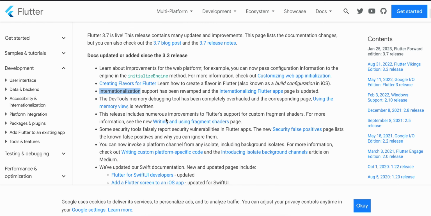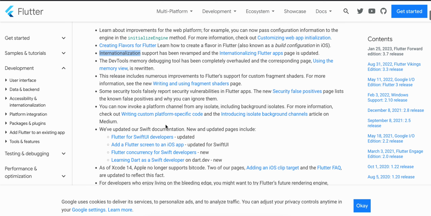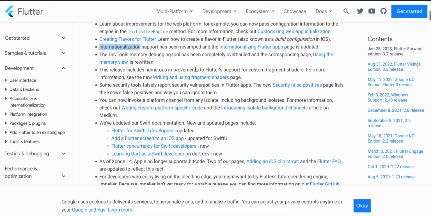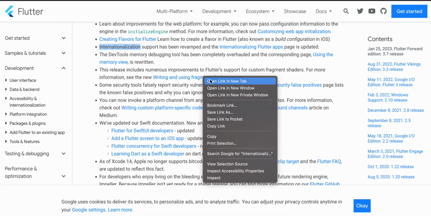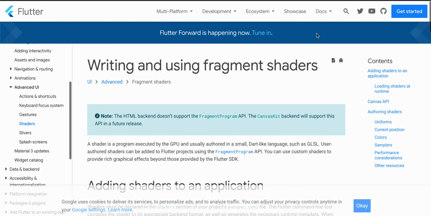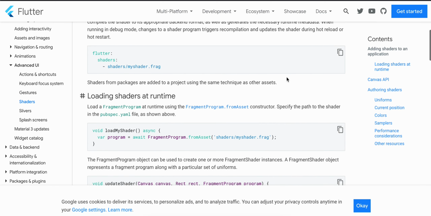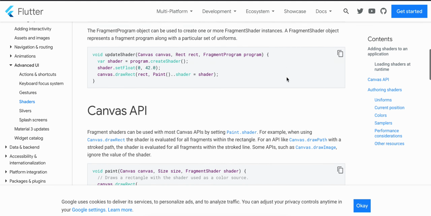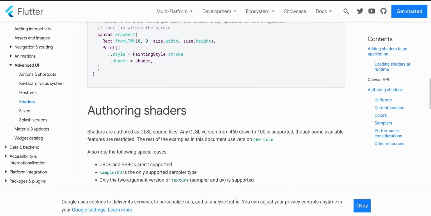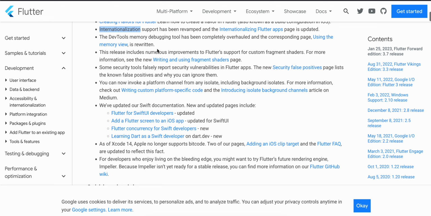The DevTools memory debugging tool has been completely overhauled and the corresponding page, using the memory view, is rewritten. Writing and using fragment shaders. Okay, let's see this. I don't have any knowledge about shaders. This release includes numerous improvements.